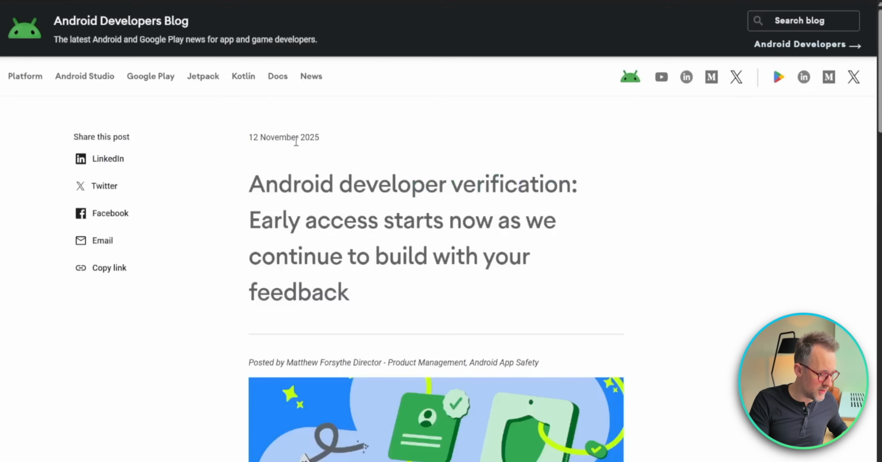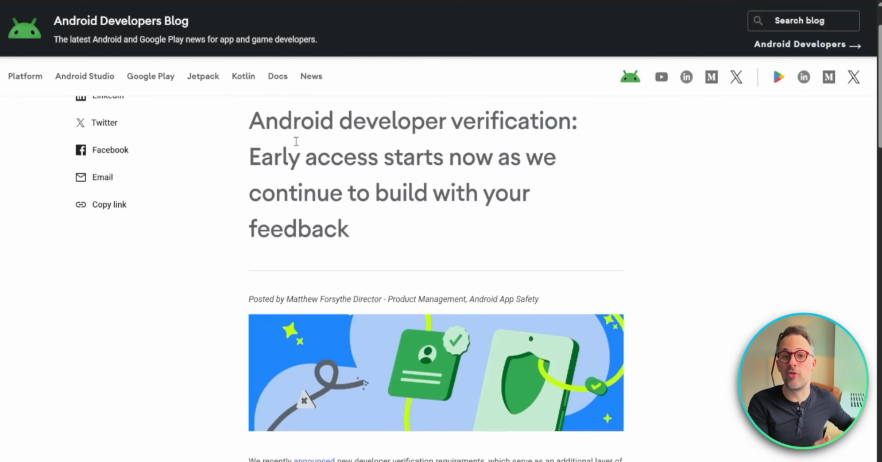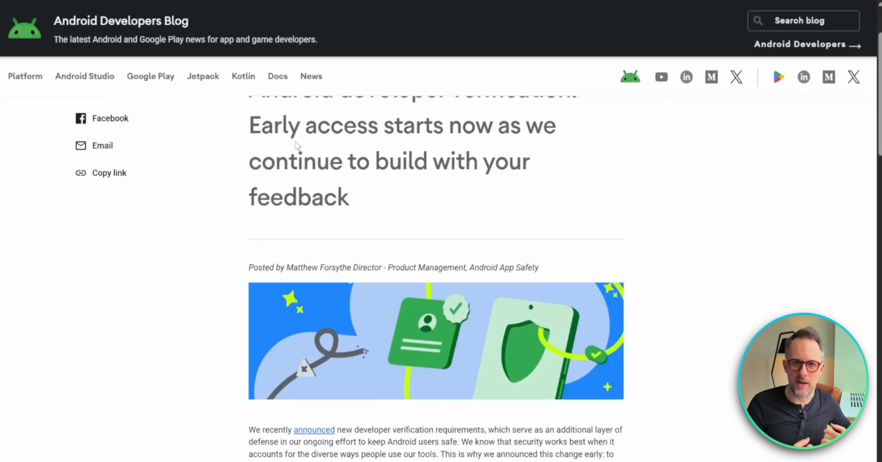So over the next few months, from August through October, people were just discussing how terrible this was and how this was killing Android and how Android is becoming more like iOS and all that. So then on November 12th, 2025, Google published this blog post. And in this blog post, basically Google backtracked a bit and said, okay, maybe we made a big mistake there. Maybe we tried to push too hard.